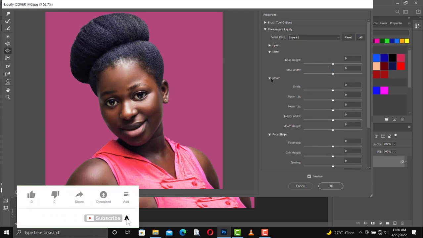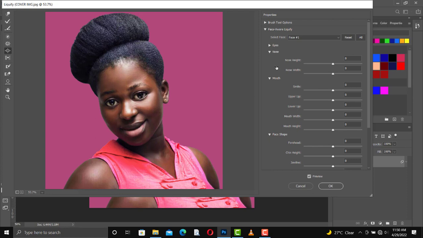Now let's do the same for the mouth. Sorry, we will go to the nose first. The nose too is quite big. You reduce it to -100, and this one -100. Look at the mouth. The smiling is too much. You can reduce that one as well to 100, and then -100. Upper lip -100.